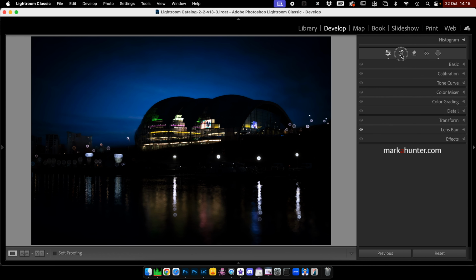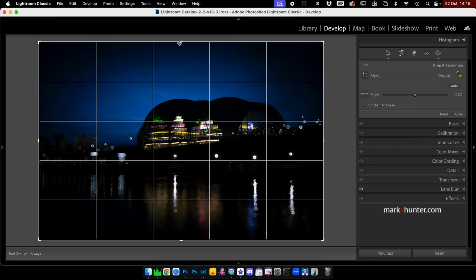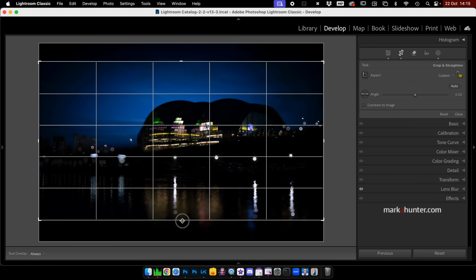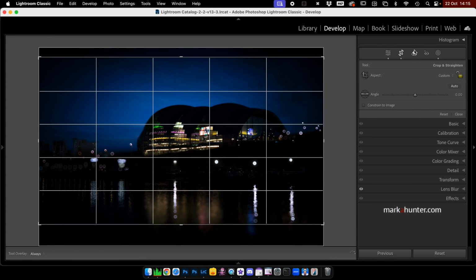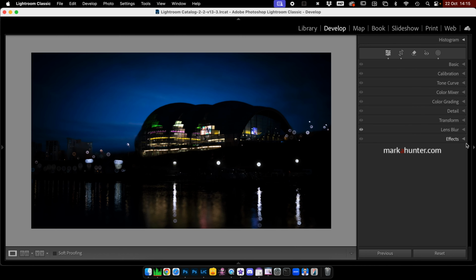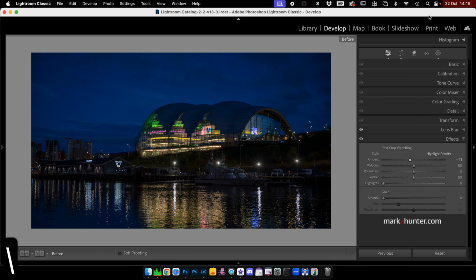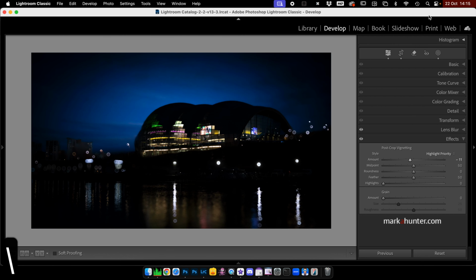Right, finally I'll just add a crop on this. Bring this in, probably take the lights just to the edge here, bounce that up back to the middle, and I'll probably just add, even though it's quite dark anyway in the corners, a little bit more of a vignette. So let's go before and after, and there you are.